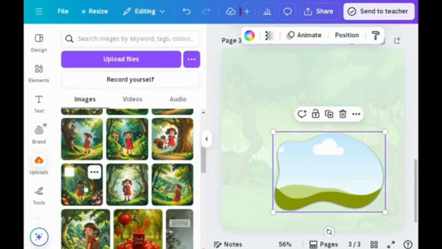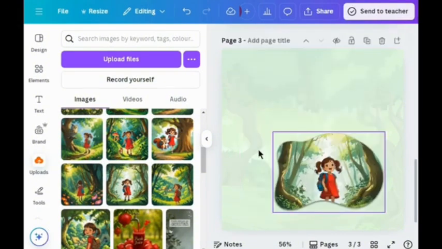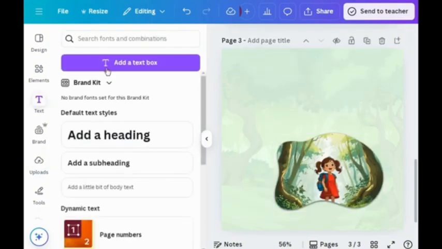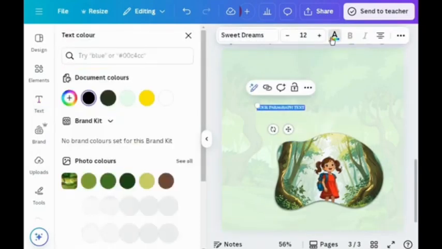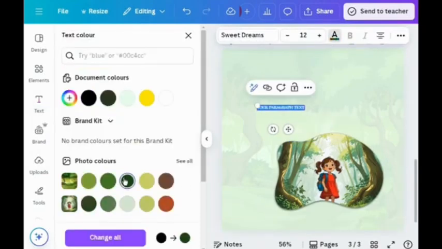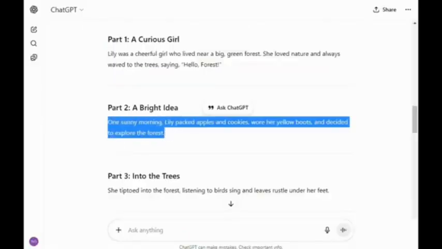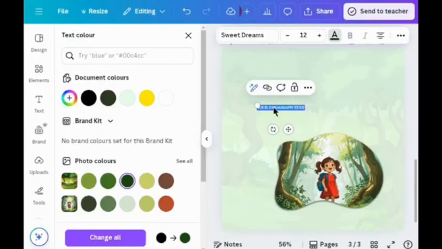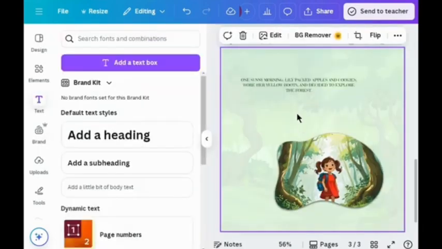Now go to Uploads and choose this image. Adjust this image in the frame. Then go to text box and adjust the text box. Change the font color. Copy the second part of the story and simply paste here. Now again adjust this text.